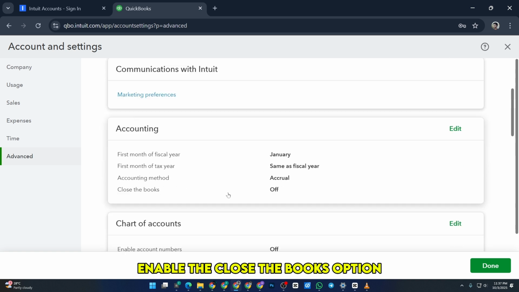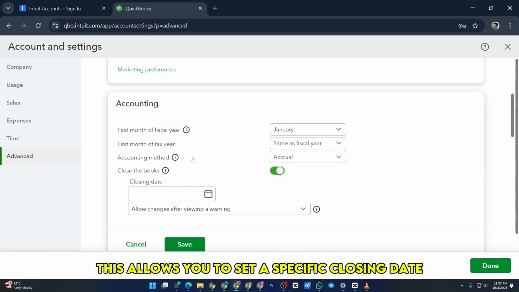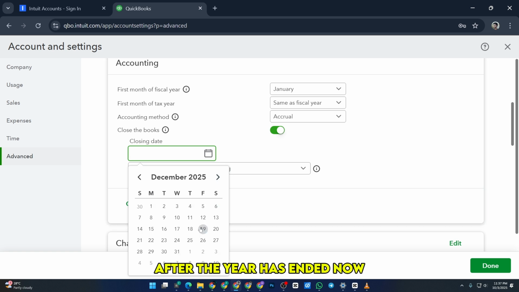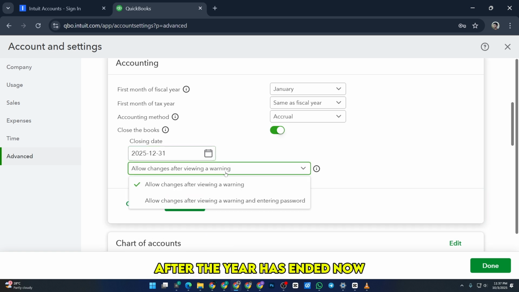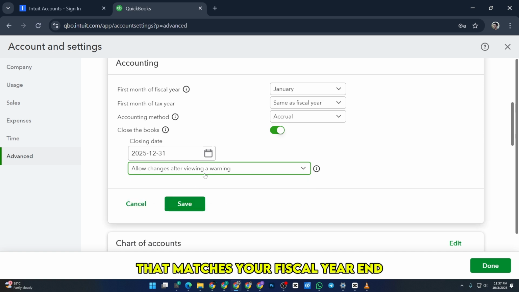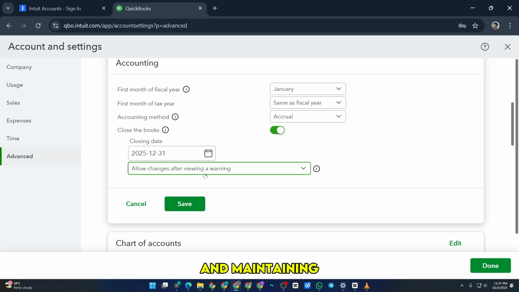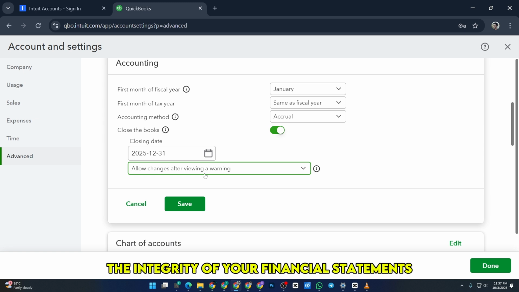Enable the Close the Books option. This allows you to set a specific closing date, which prevents accidental or unauthorized changes after the year has ended. Now, choose the closing date that matches your fiscal year end. This step is critical for keeping your reports accurate and maintaining the integrity of your financial statements.